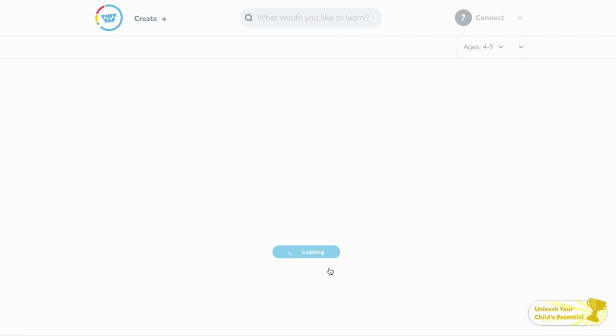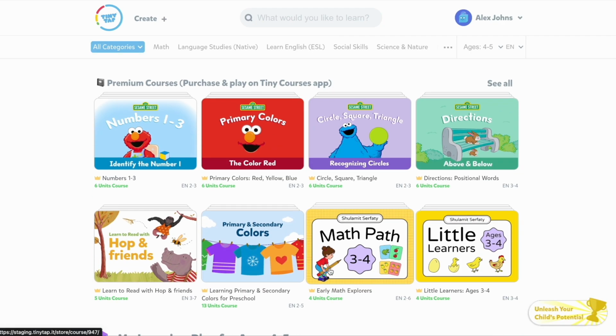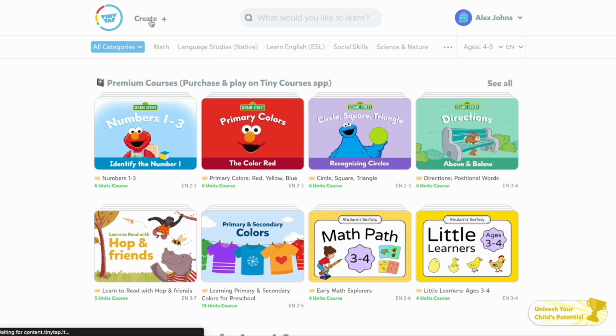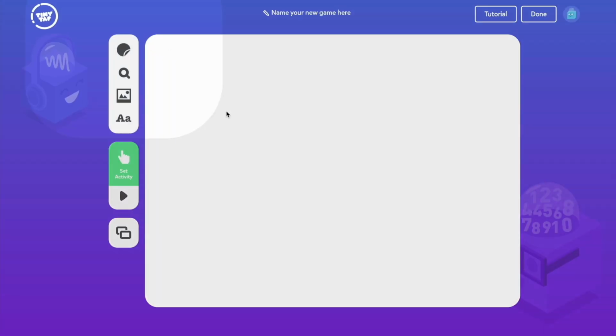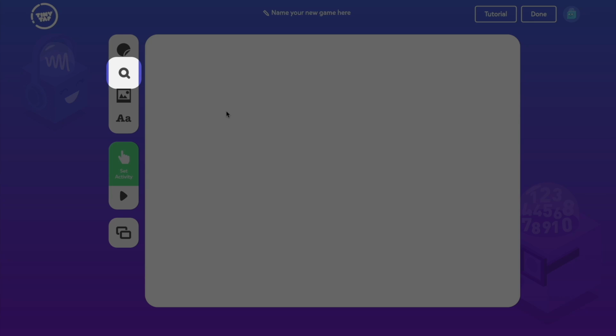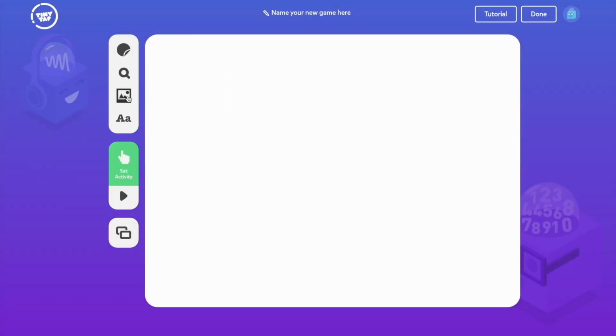Next to the logo, you'll see the Create button. Before we begin, I want to express how important it is to decide what your game is going to be about. I'm doing Intro to Blockchain. On your left, you'll see the sticker icon, web search icon, image icon, and text icon. I'm going to start by uploading an image.